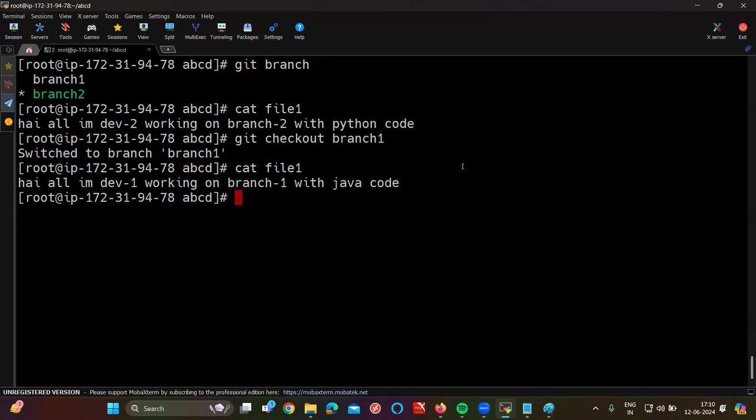Now, if I give the command git merge branch 2, I'm on branch 1. Now, what will happen? Whatever the content on branch 2 will come to branch 1. That means both Java code and Python code is going to merge or not, sir? Now merge conflict will come. Let me show you. But before that, I'll try to commit this one more time.